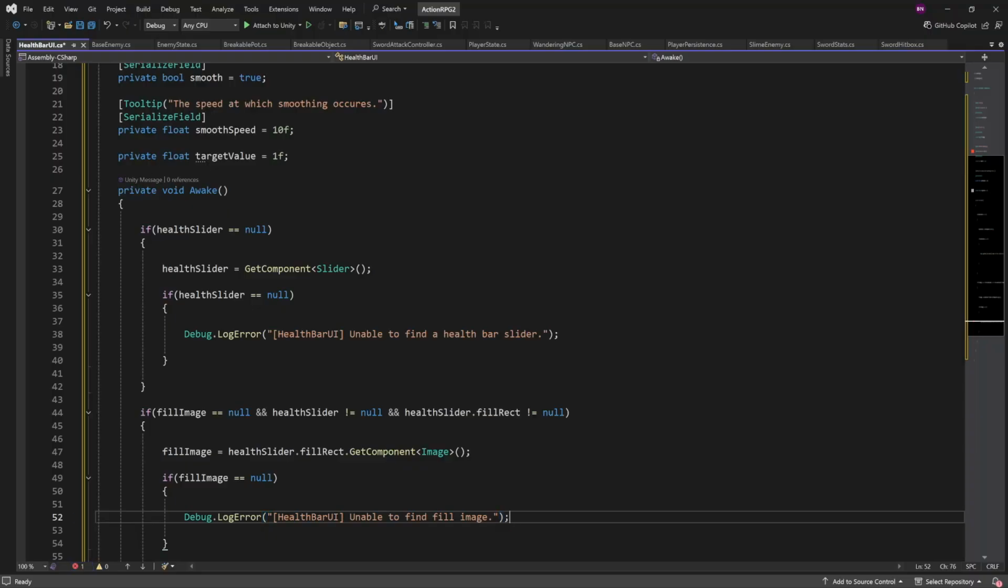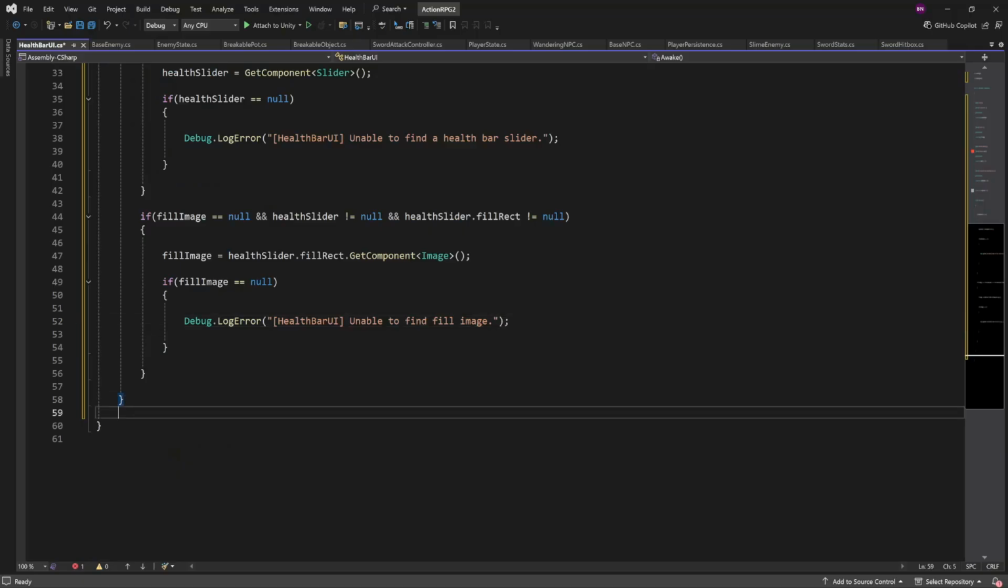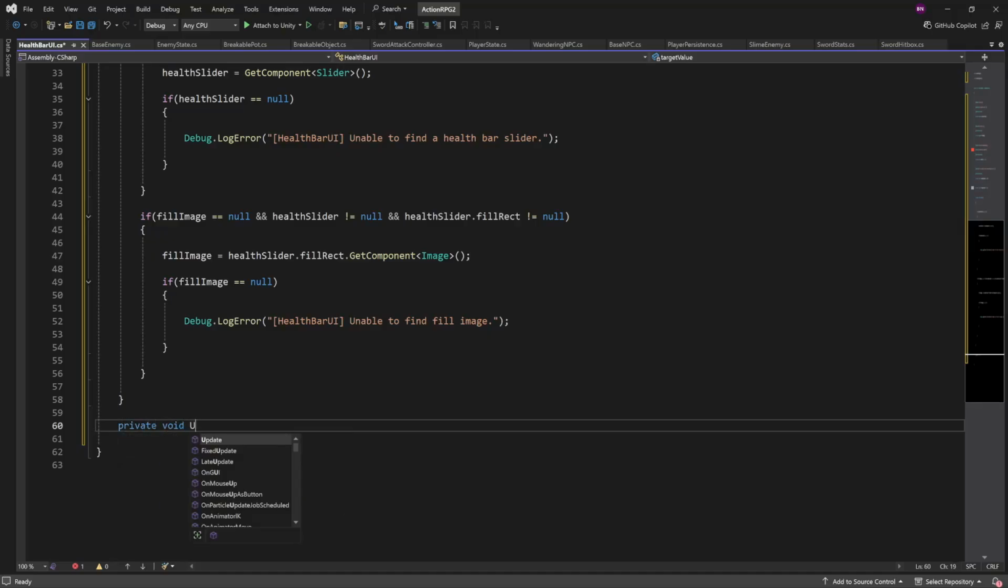So now we have two little catches just in case we forget to manually put them in. The code is going to try to put them in itself, and if for whatever reason it can't, we'll have some errors that pop up and we know what to do from there. So that's all we need to do for Awake. So now we need to do a private void Update.